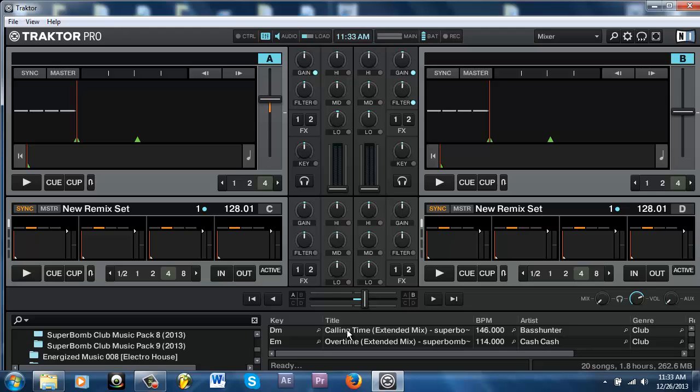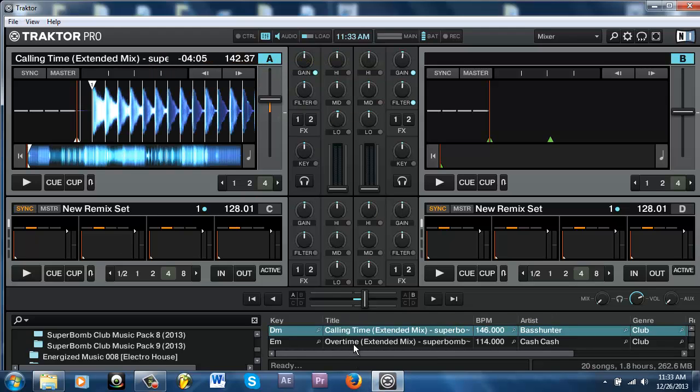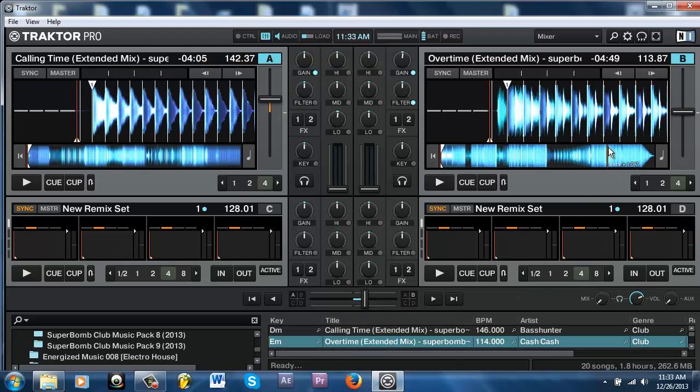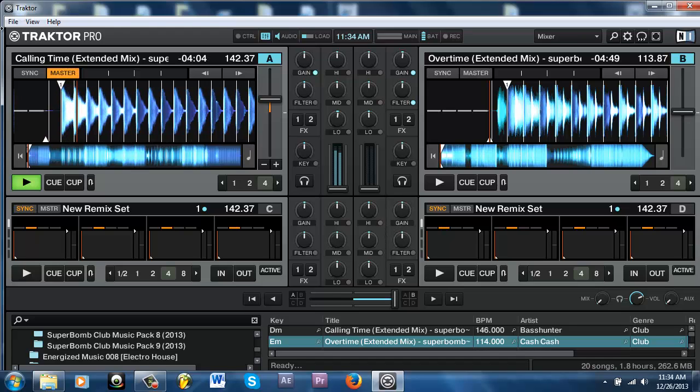So I'm just gonna put two random songs. I'm probably not gonna mix them together. Throw them in here. Automatically Traktor analyzes them, and this is just an example, I'm not trying to mix them, but this is just an example of how to use the crossfader with A and B. This is what tracks are being played when the crossfader is on this side. So for example, if I'm playing A right now, as you can see, A is playing.